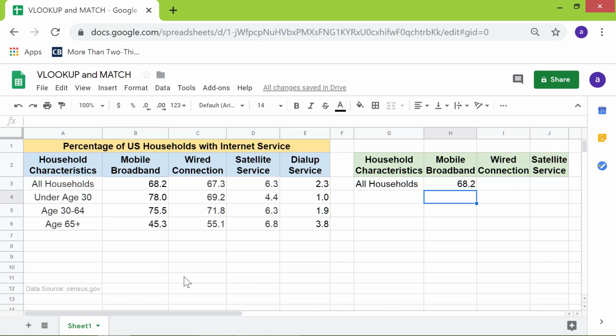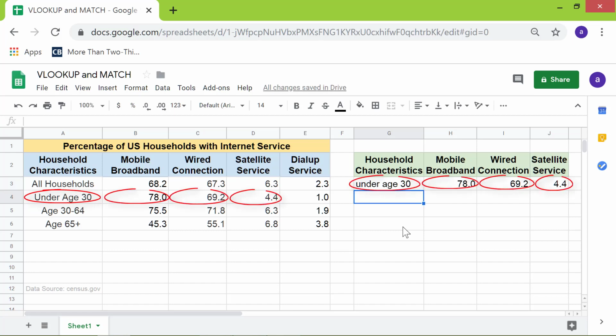Let's copy the function to get data for wired connection and satellite service. Okay, the VLOOKUP match function combo has returned the correct data. Now, you can use any of these as the search key and get the data for it. Let's get the data for the type of internet connection that people below age 30 used. The VLOOKUP match function combo has returned the data.